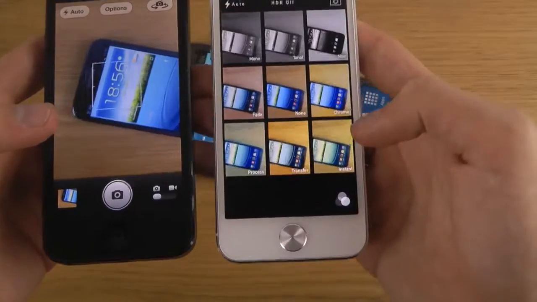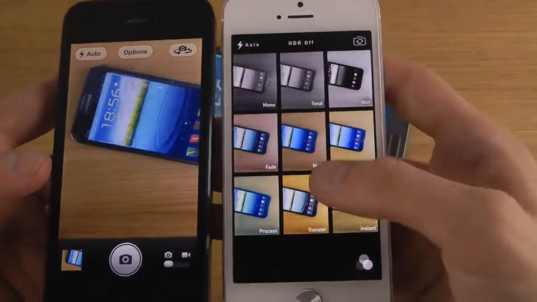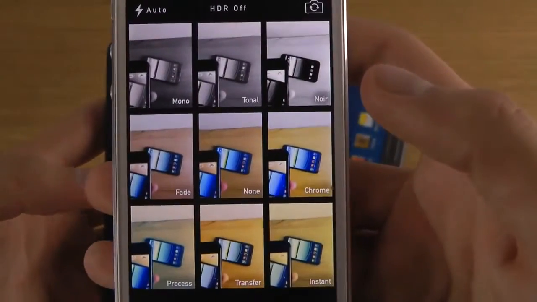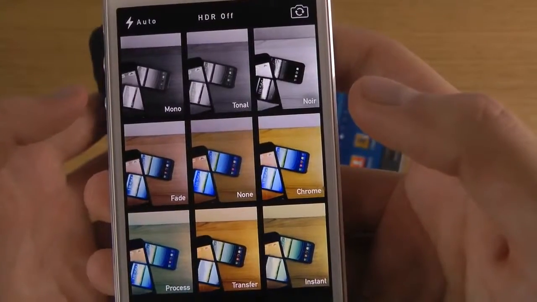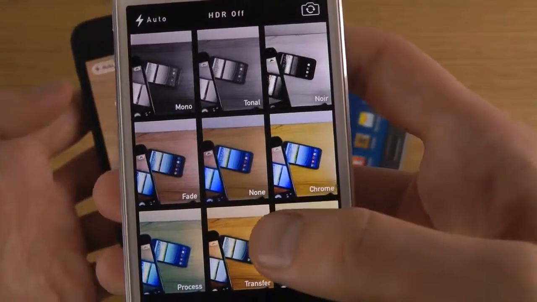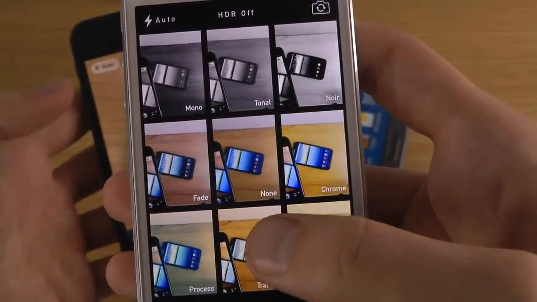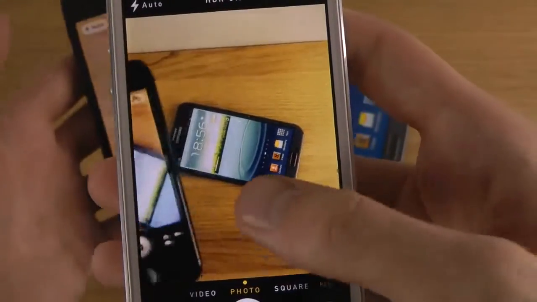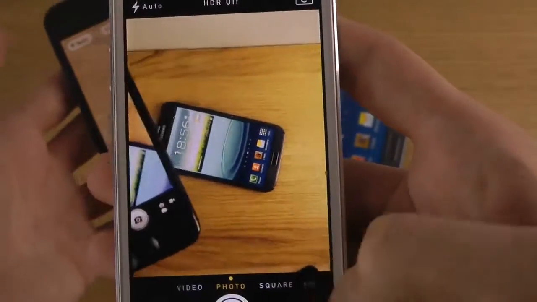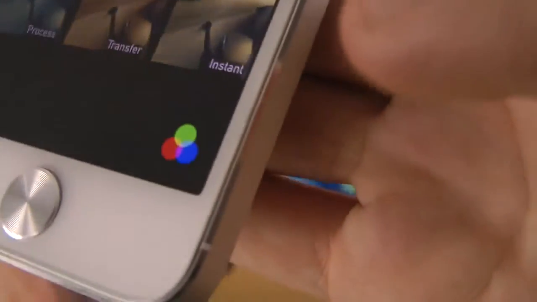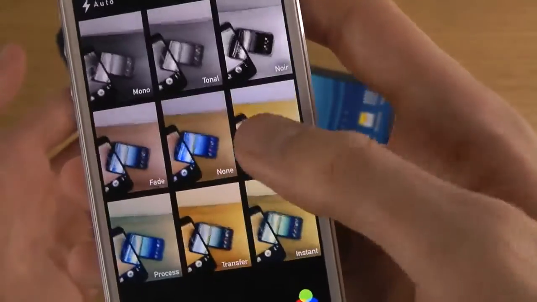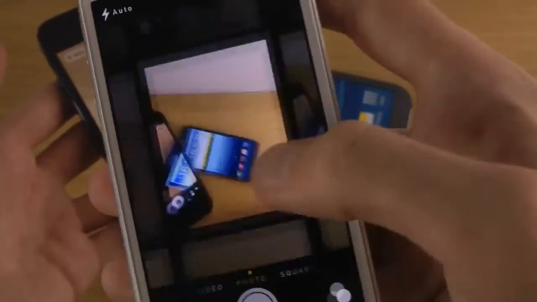You do have the filter mode, of course, here if you are in pictures. So you can have one here. You have mono, tonal, noir, what else? Fade, none, chrome, process, transfer, instant. Let's see here if we can try this one. You can simply enable it. And it just takes a picture, same speed there as it's always been done. You can also see when you use a filter, this one goes to a different color. I'm not going to go over all of these here, but you can see how quick you can snap between having a filter and not having a filter.